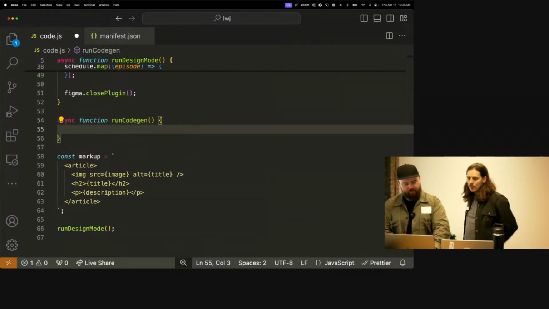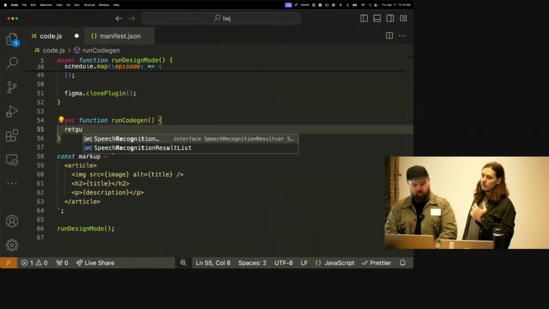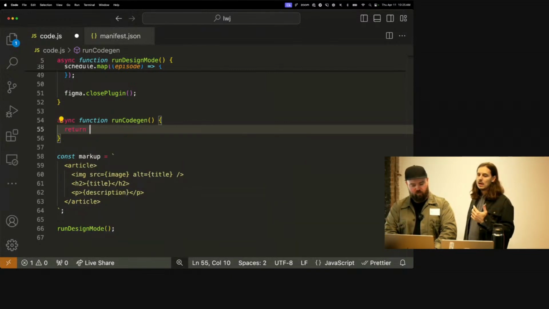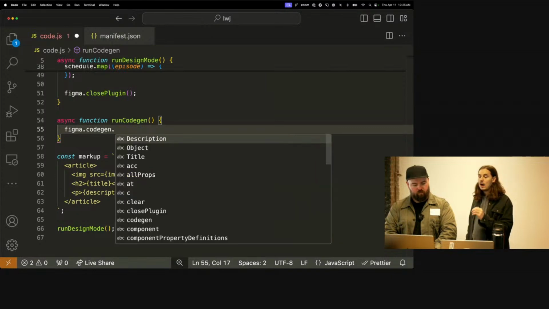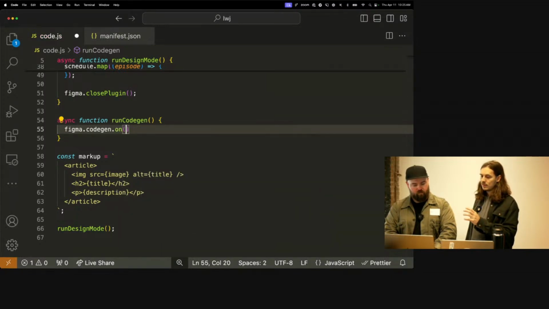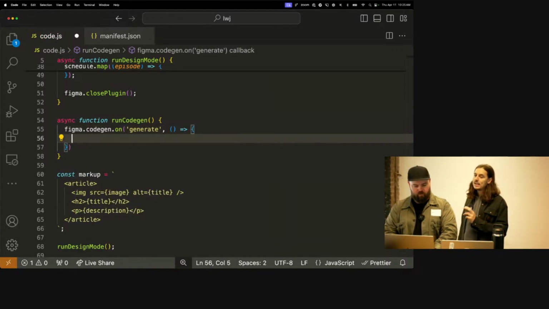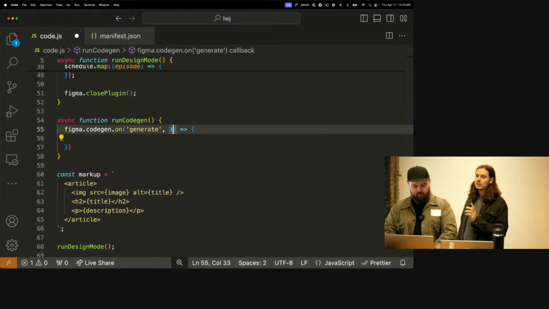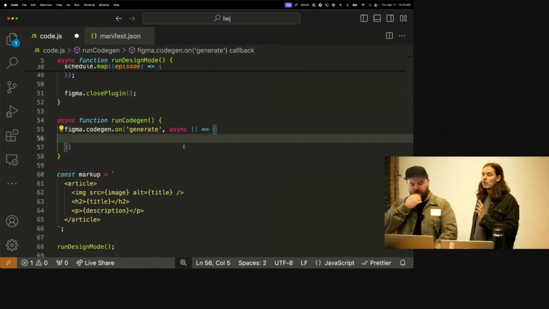So in here, just write return because CodeGen needs to return a promise. Actually, I'm sorry, no return. Figma.codegen is a new namespace for the API. Dot on parens. This is like a handler. Generate, and then have a callback. And is that callback async? Yes, it is actually. So we can just return a new promise, and that'll return a promise for us.